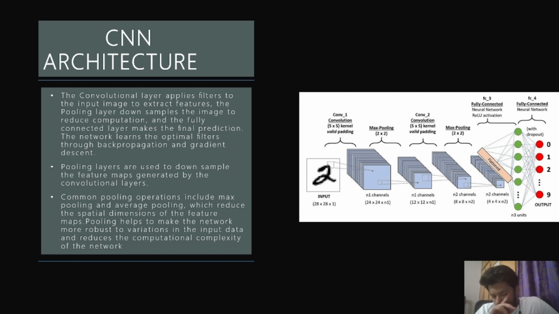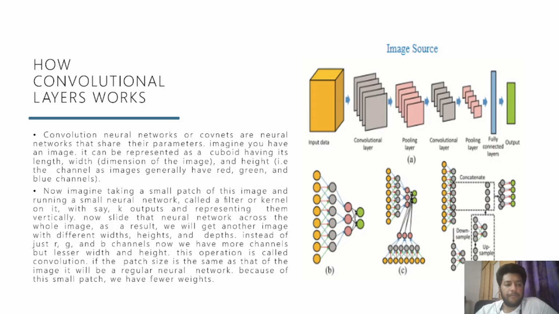Pooling layers are basically used to downsample the feature maps generated by the convolutional layers, as we just saw in the previous step. That is done through backpropagation or gradient descent. Common pooling operations include max pooling and average pooling, which reduce the spatial dimensions of the feature maps. Basically, pooling helps to make the network more robust to variations in the input data, and reduces the computational complexity of the network.